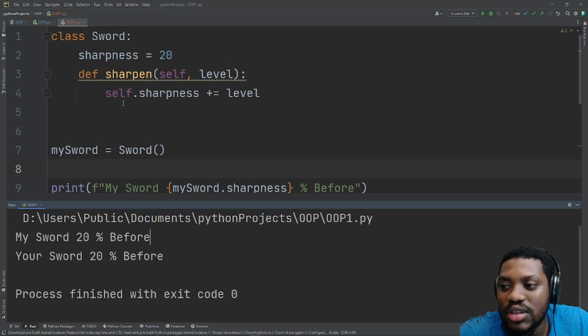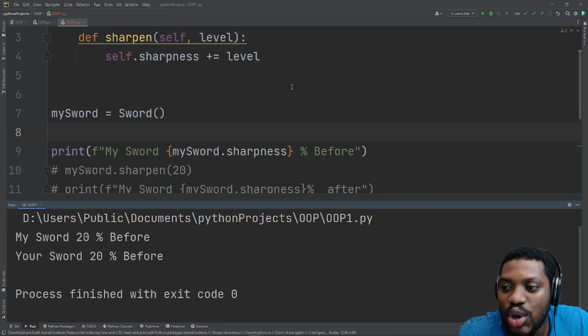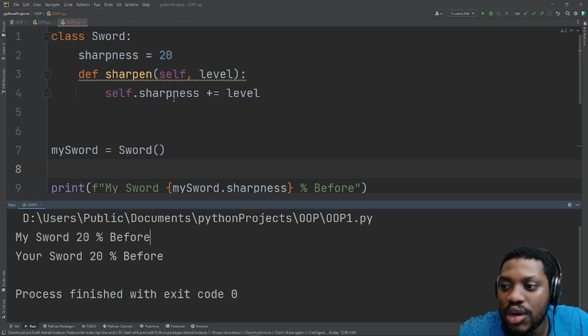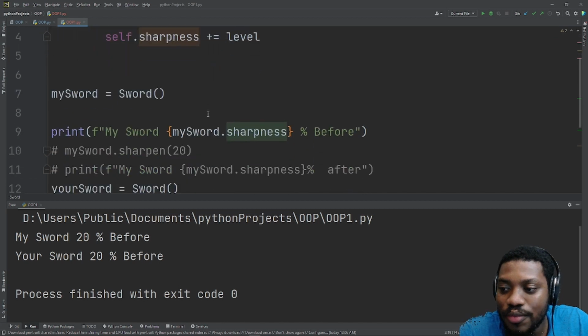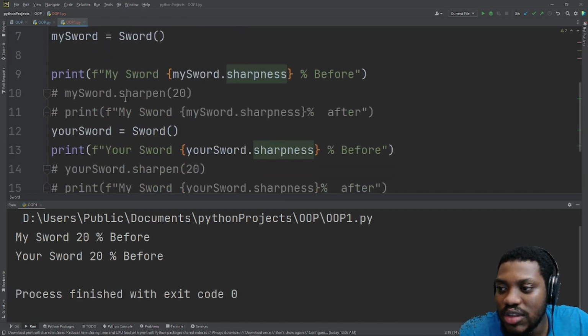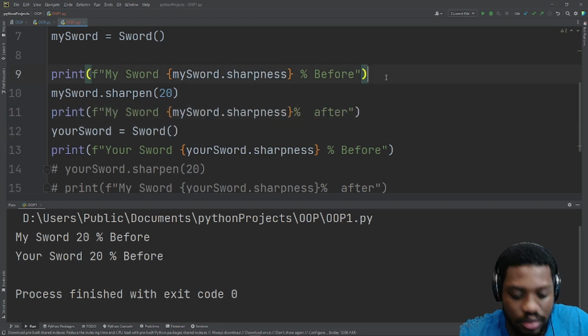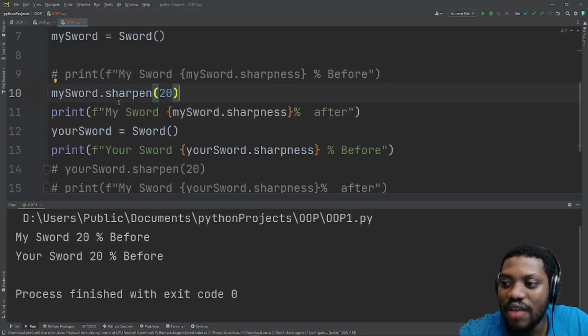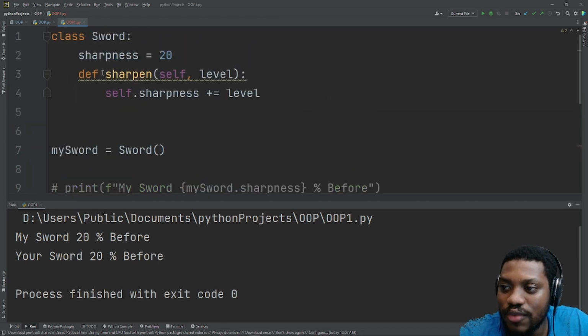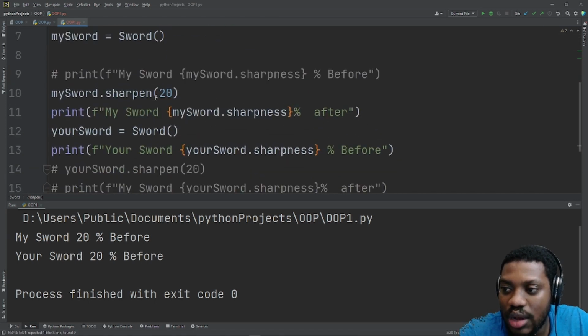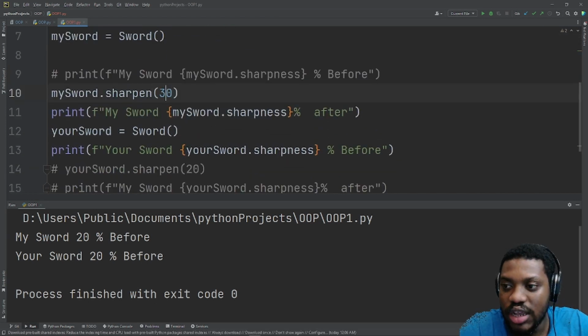Now let's use this self sharpness to see what's going to happen. We want to increase this sharpness, which is an attribute that belongs to the class itself. So how do we do that? We simply call the method on an instance of the class. Let's print the value of the sharpness after we've sharpened. This function here is the sharpen function, and we pass in the level by which we want to sharpen our sword. So let me just put 30 here.